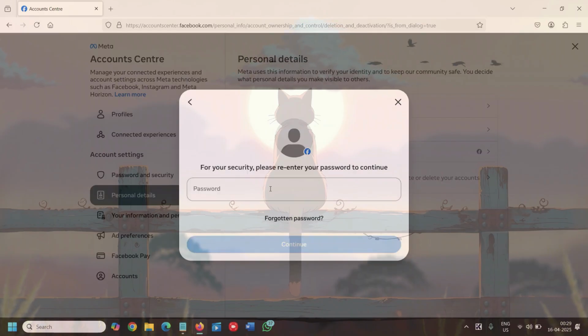And it will ask for the password. And we need to click on Continue again. And in this manner, you can delete or deactivate your Facebook account. So this is how you can do it.